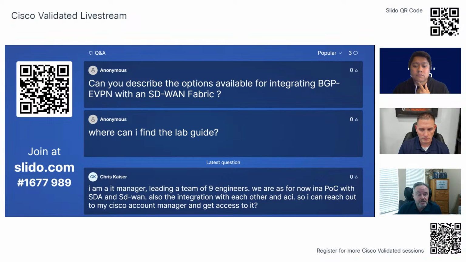Majority of the time, it's a 2-box solution. So what does that mean? It means our border node coming out of the fabric has a connection over to the SD-WAN fabric, and we extend the VRF constructs out between the two with VRF Lite. That is the most common way to do it, and probably the most easily supportable way to do it.